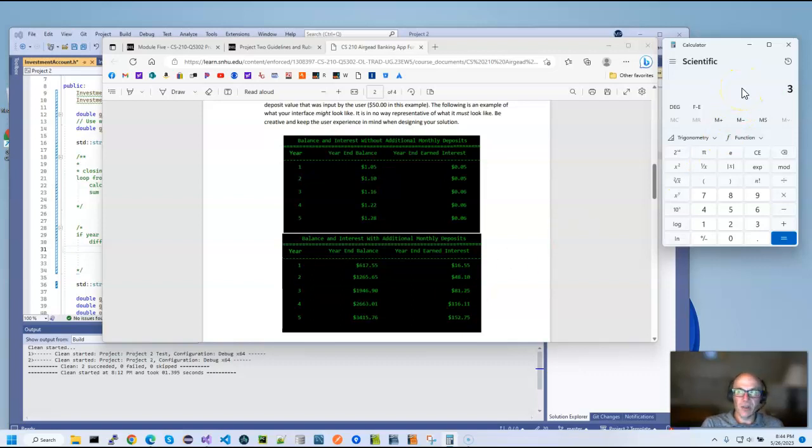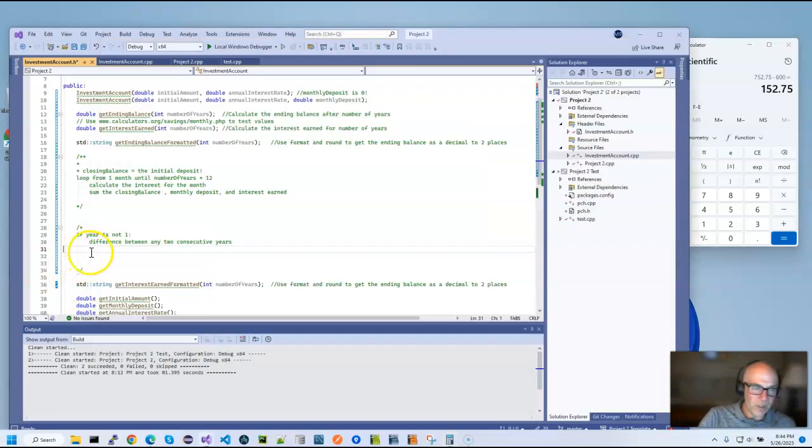And again, just to make sure that we're good with that, 3540.76 minus 2663.01, minus, again, $50 for 12 months, that's 600 bucks. So we get the $152.75 there. So that is what we do: the difference between any 2 consecutive years, subtract off the monthly deposit for 12 months.